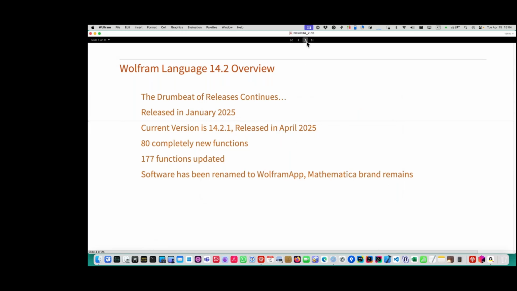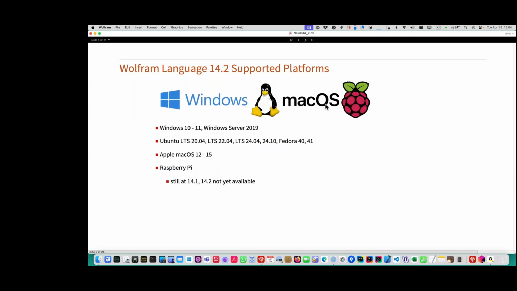Let's get the uninteresting stuff out of the way first. What are the supported platforms of the new version? There has been very little change to the supported platforms. On the Windows side, it still supports Windows 10 and 11, and the Windows Server version 2019 or newer. On the Linux side of things, it supports the long-term support versions of Ubuntu from 20.04 until 24.04. And it also supports, for example, the Fedora versions, the latest two.